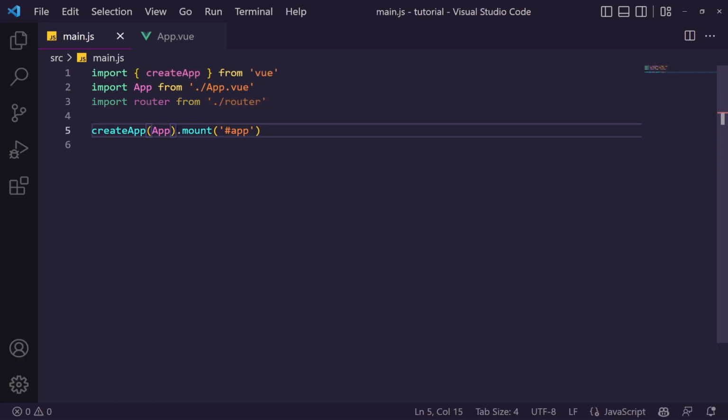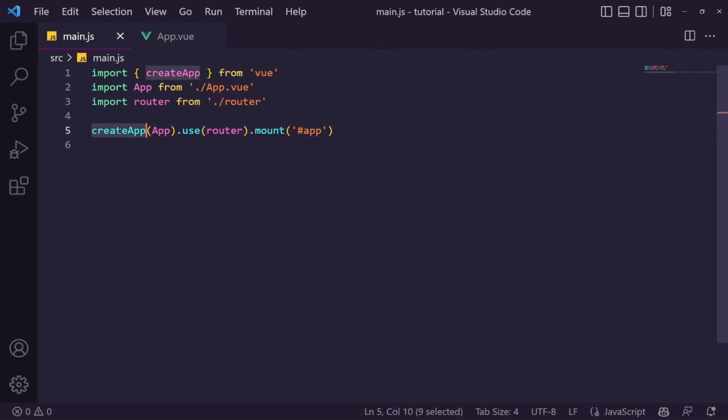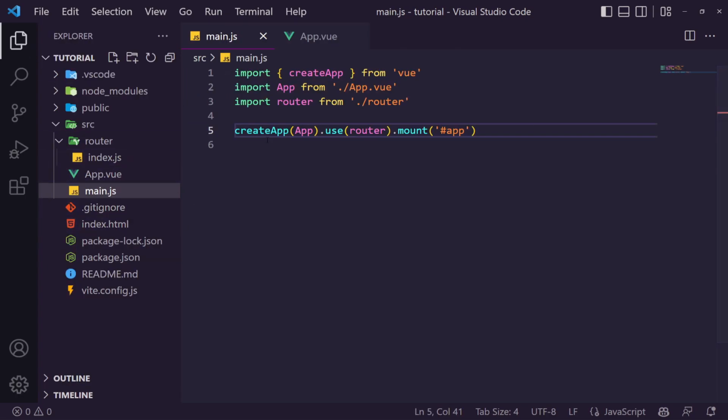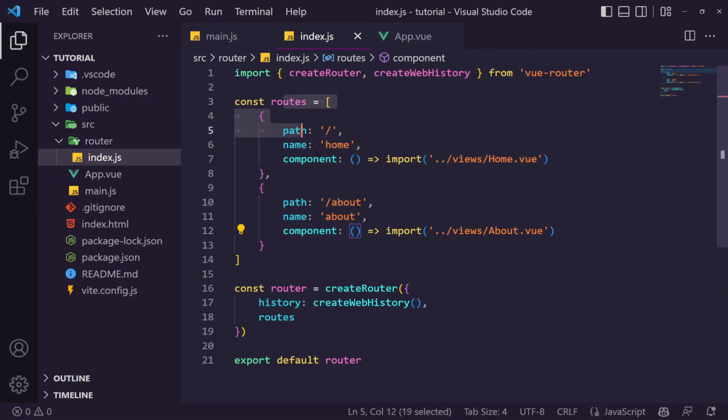We then need to actually use it inside of Vue, and to do that we just say after our createApp we say .use(router) then .mount. So next up we need to create our actual routes. So inside of our index here we've created a mention of these routes, but we don't actually have any components to go with them. So let's create these.